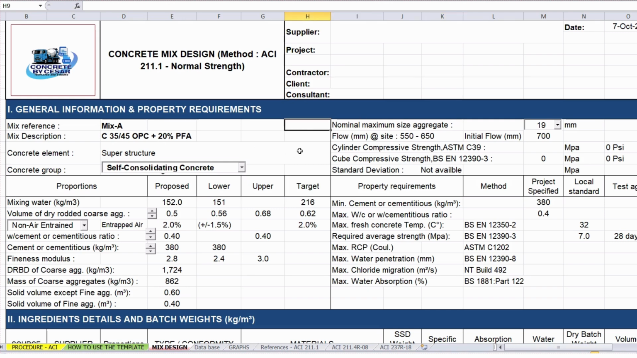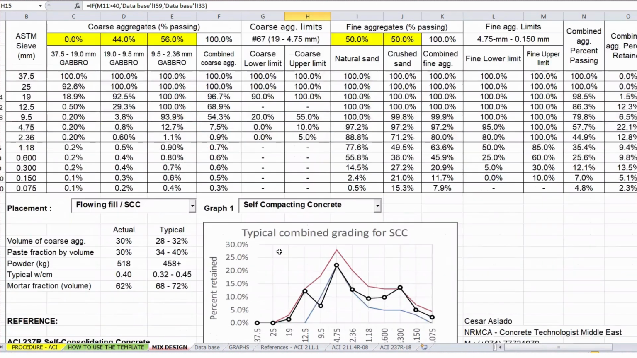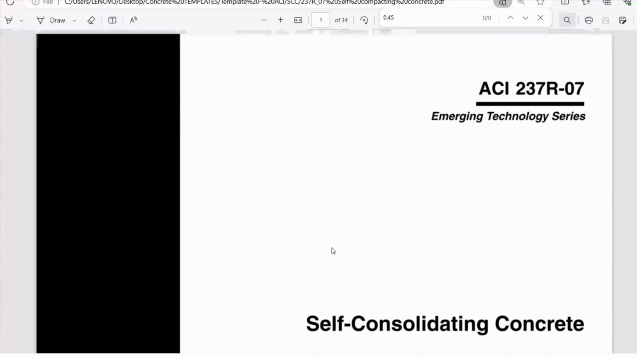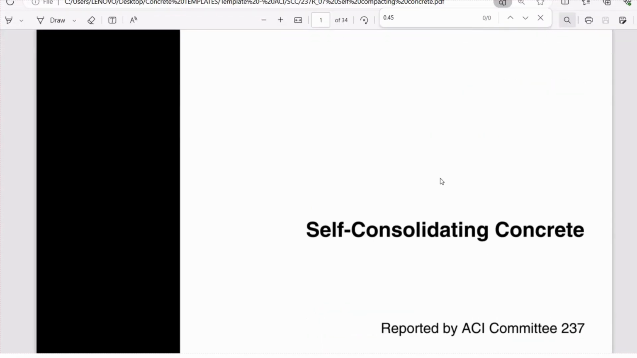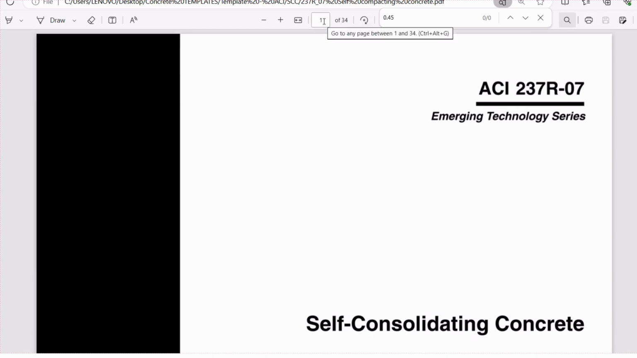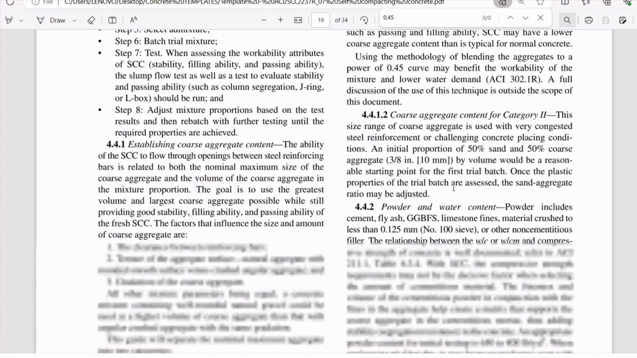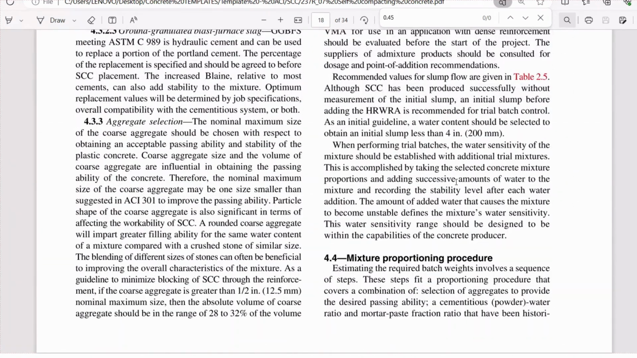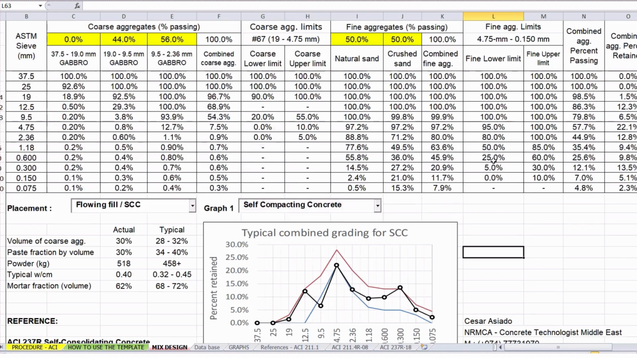Of course, we have to do it using this template and referring to our guidebook, which is ACI 237R. If you go to page 19, you can go directly through the procedure, which is Chapter 4.4, Mixture Proportioning Procedure. Anyway, going back to this template.